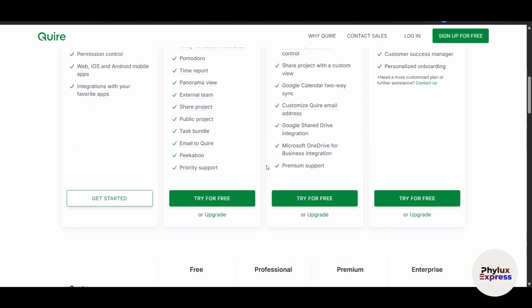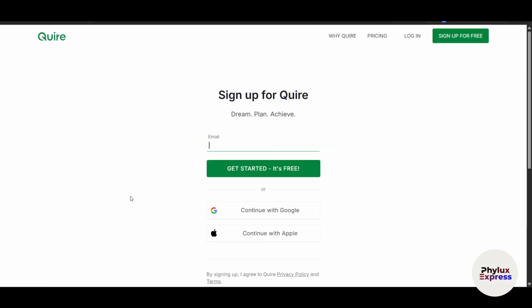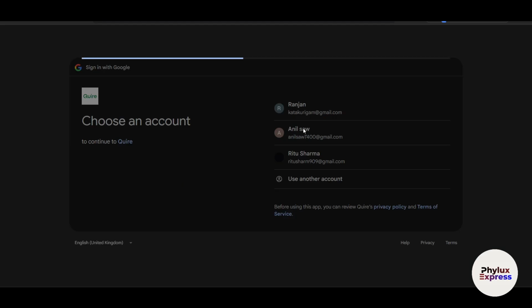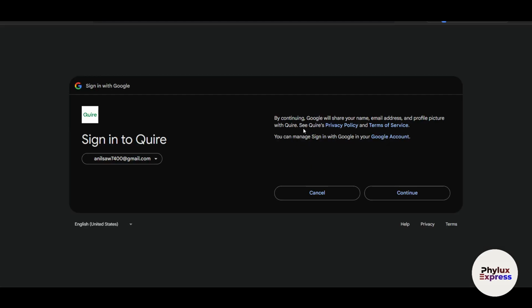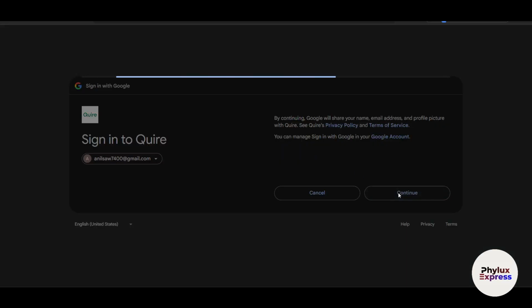Now here you can just go and click on Get Started, right? I will use my Google account for a simple, seamless process. By the way, we will cover four main areas, starting with setting up your first project and organizing tasks. So let's start with that.